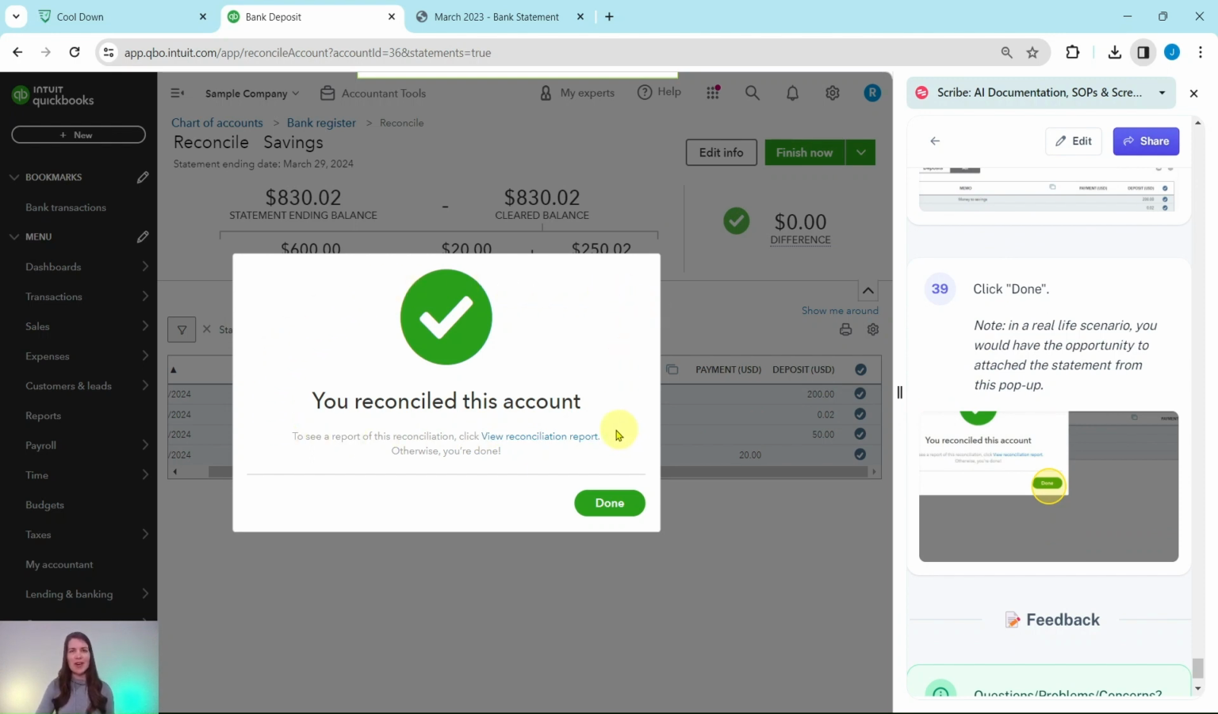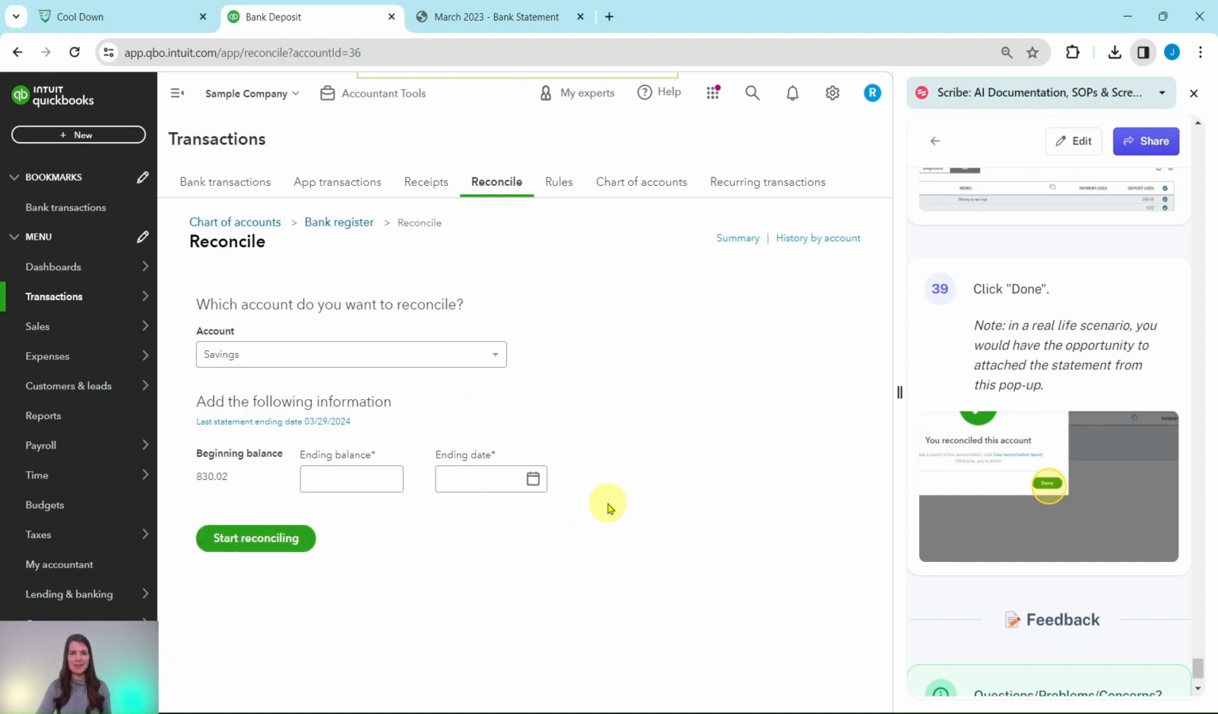But as a note here, in real life, you would have an opportunity to attach a statement. It would say Attach Statement right here. The sample company does not allow you to do this, so there's nothing there. But just know that that is an option to do in real life. So go ahead and click on that green Done button. And there you go. You have now reconciled the savings accounts.